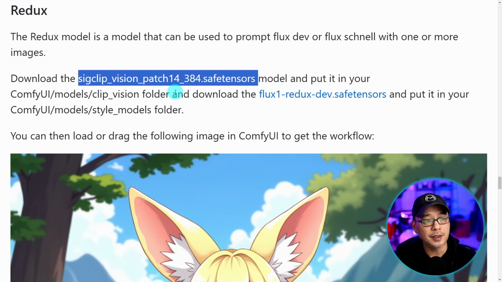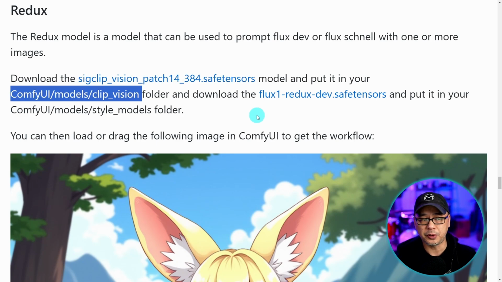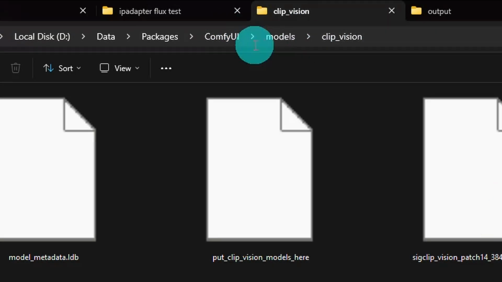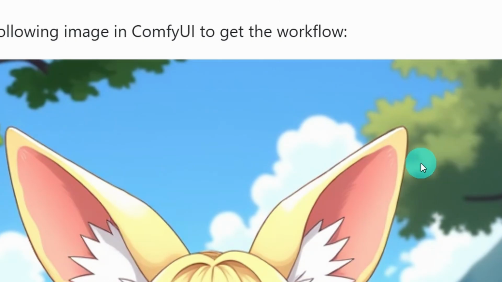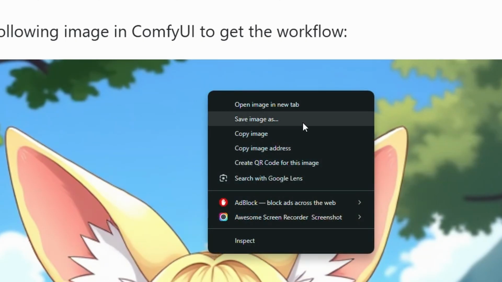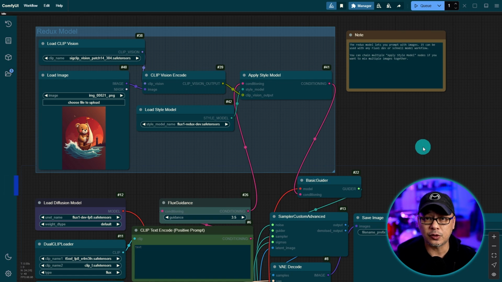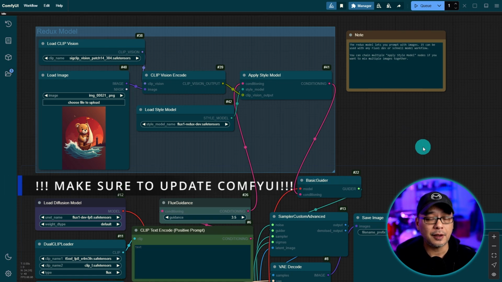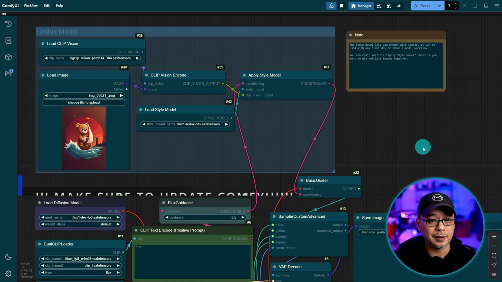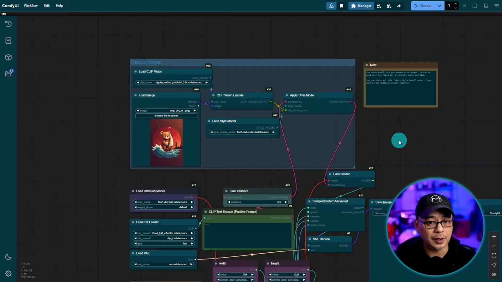And then the next file you need is this SIG clip vision file. And you want to put it in your clip vision folder. Once again, here's an example on my system, Comfy UI Models Clip Vision. And then lastly, just right click here, save image as, and save this image in a location where you can find it again. Drag and drop that file into Comfy UI. Make sure Comfy UI is updated, and then you're going to get a workflow that looks like this.